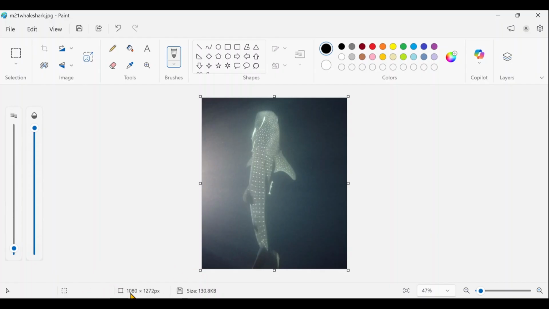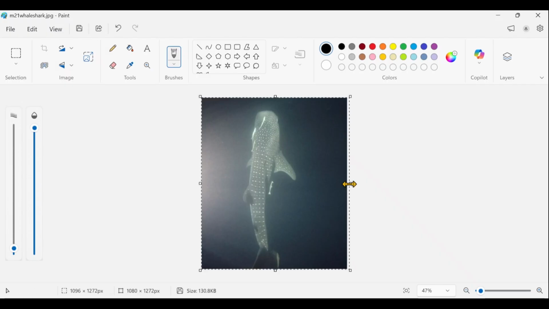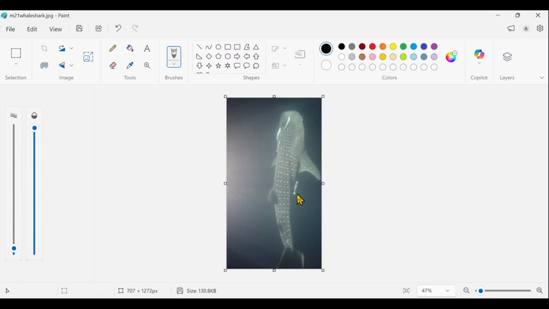So right now our image is 1080 by 1272 pixels, and we are going to crop the image so that we get 500 here, which is our width, by 1200 here, which is our height. So we only need the whole of the whale shark. So that means we're going to crop starting from here up until the fin that is found here. There we go. And already we are at 707, which is the width.